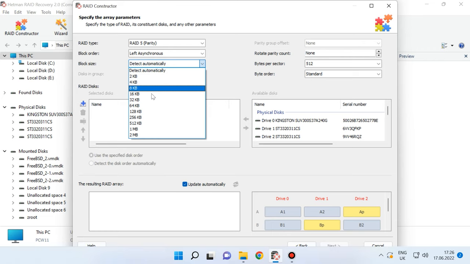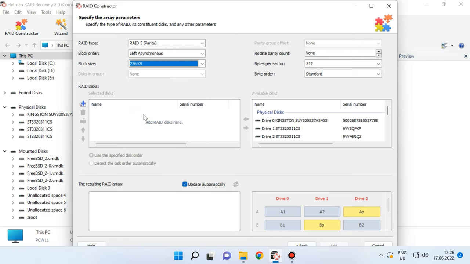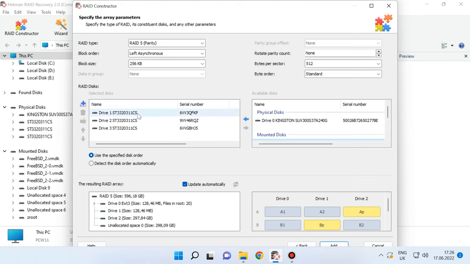block size, add the disks included into the array, and specify their order. As a result, it should appear in this window. If you got all the properties right, you will see the directory tree. If you see none, it means the properties are incorrect or this information is insufficient to identify the RAID.